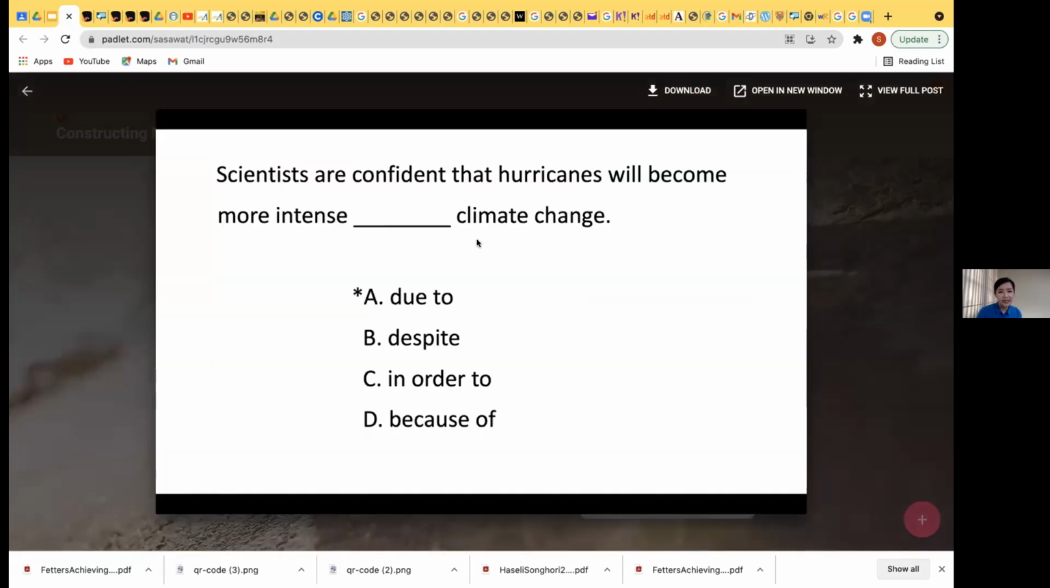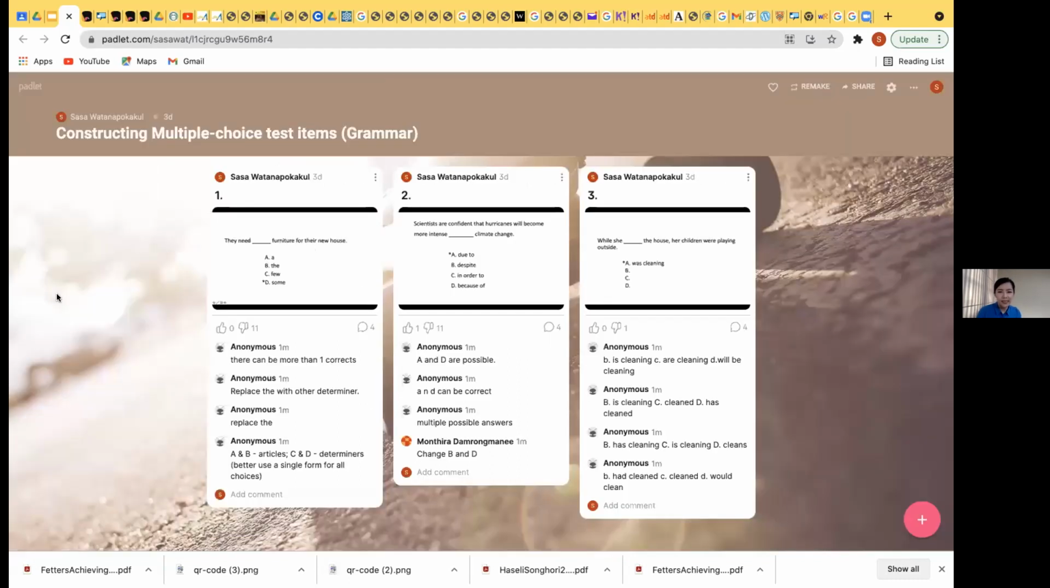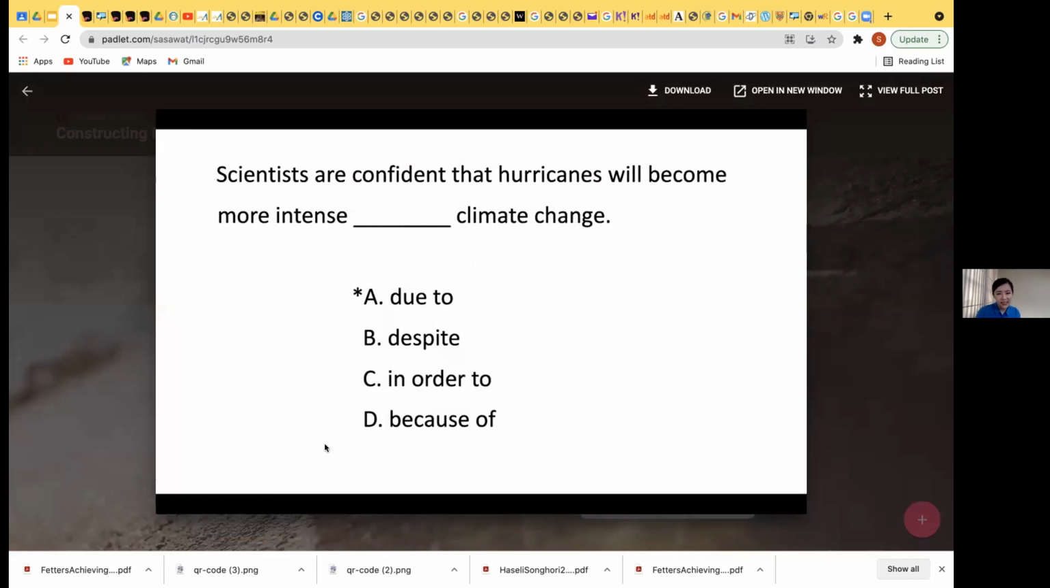Scientists are confident that hurricanes will become more intense ... climate change. All right. So they are all conjunctions, right? All connectors. The answer is A, due to. Let's have a look. A and D are possible. Yes, they are two possible answers, due to and because of, right? Multiple possible answers. Okay, anything else? Change B and D.